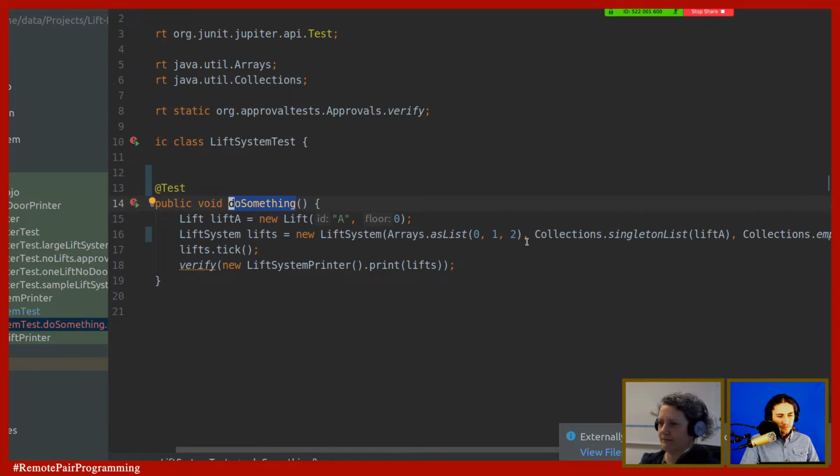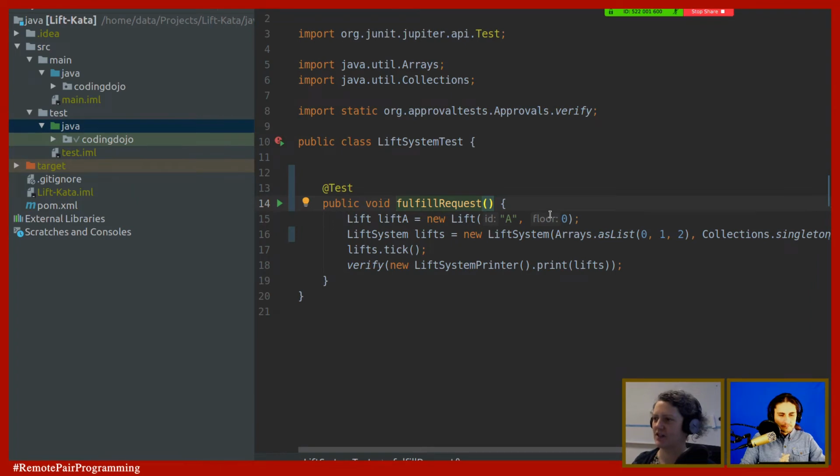So we want to move a lift. We want to answer a request. Or fulfill a request, even. Get this to match our sketch. We're going to need another floor as well. I want to have 3 floors here. Yeah. This is my sketch. So let's add the third floor.